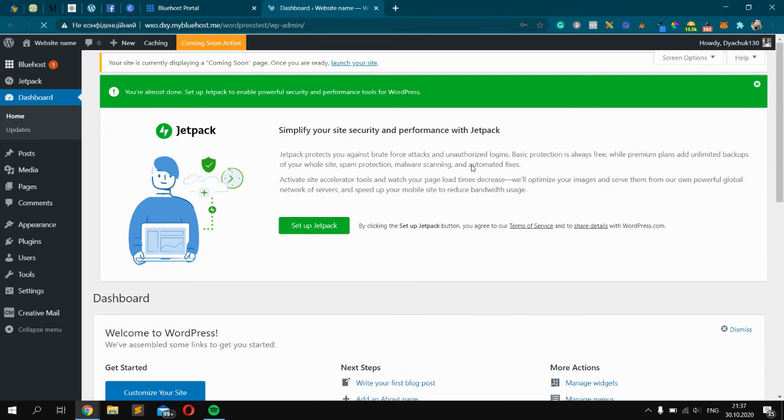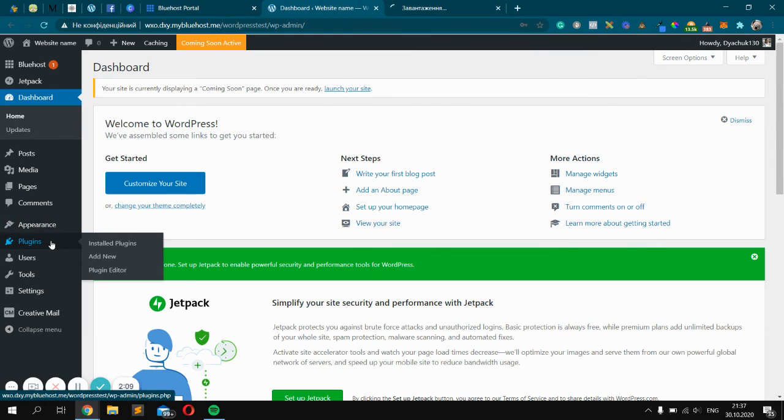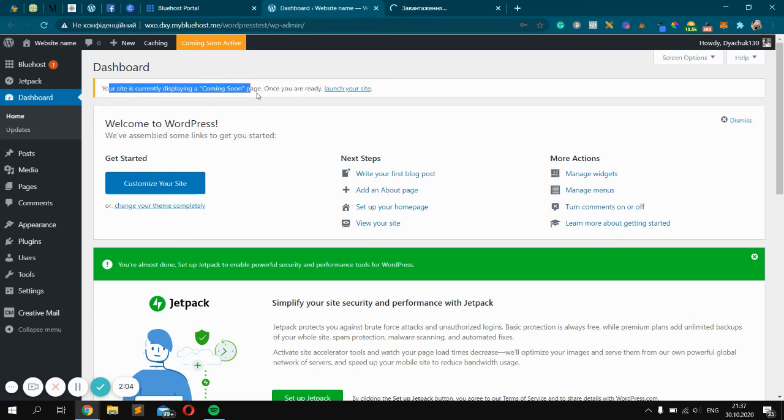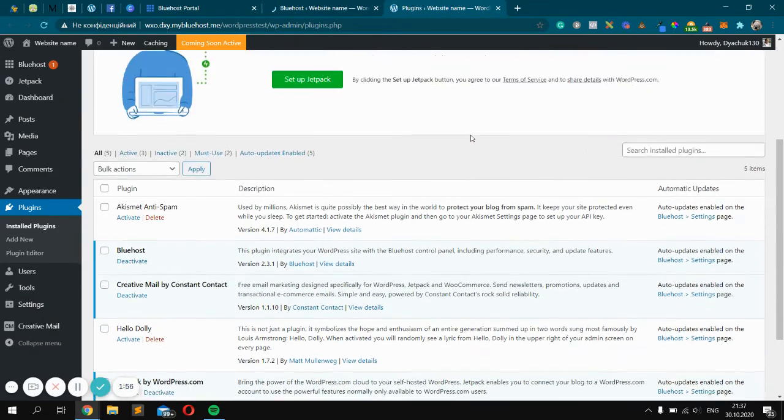As you can see, it's loading. So it's already loaded. You can check there are a few plugins. Anyway, you can see the coming soon mode is active. You can click launch your website and it will be visible. So that's it. Pretty easy.